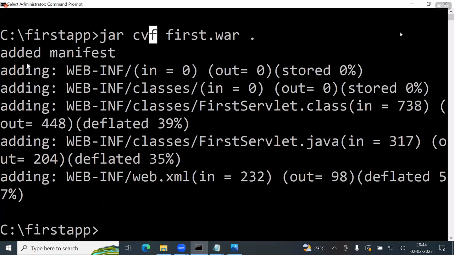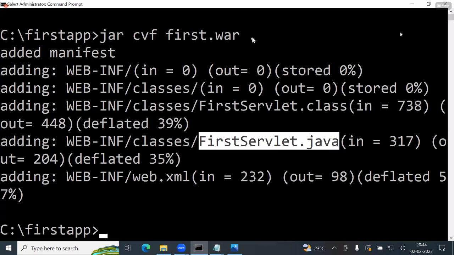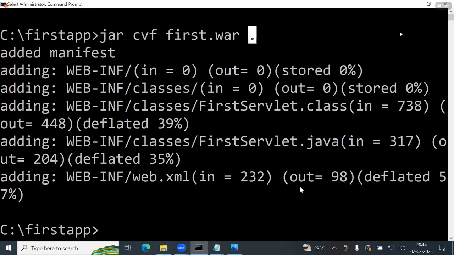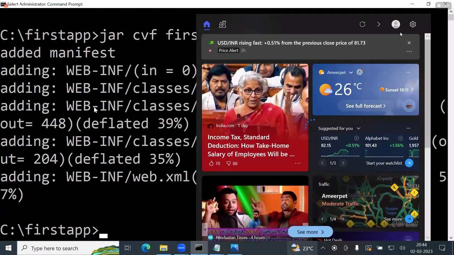Dot, all packed. Suppose you don't want the Java file. Then you should not write dot. Then write WEB-INF, classes, FirstServlet.class, web.xml. These five file names you have to write. Then only those five are created. Whatever you want, you can specify. But dot means all. Instead of that, you can write WEB-INF, classes, FirstServlet.class, web.xml. Only those are packed. If you write dot, all will be packed. That is the difference. Developing the application is completed.